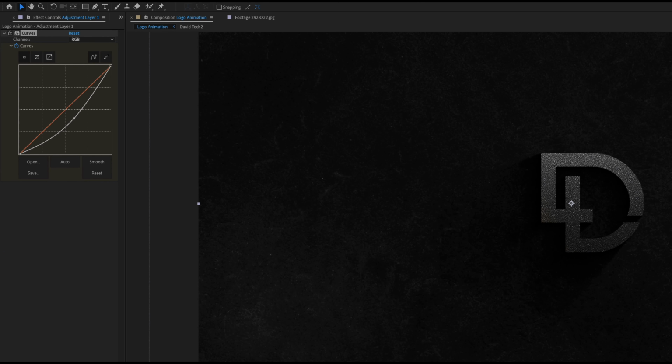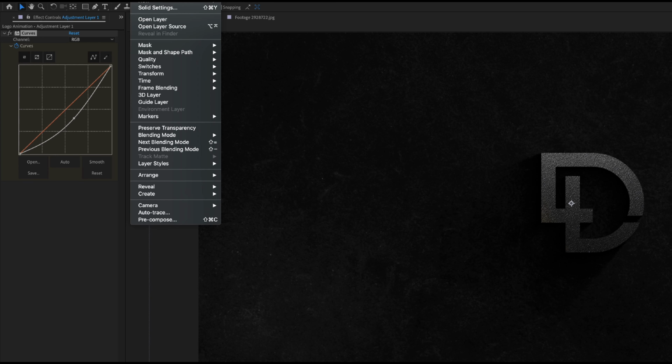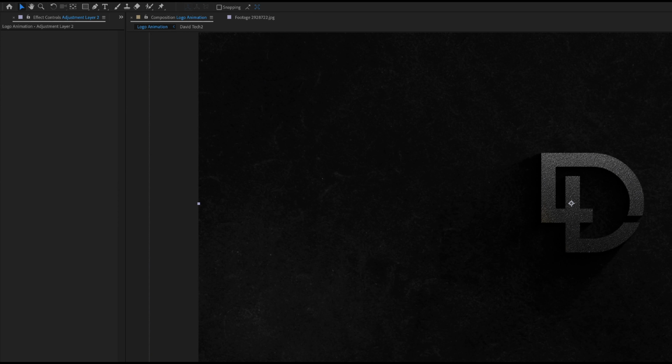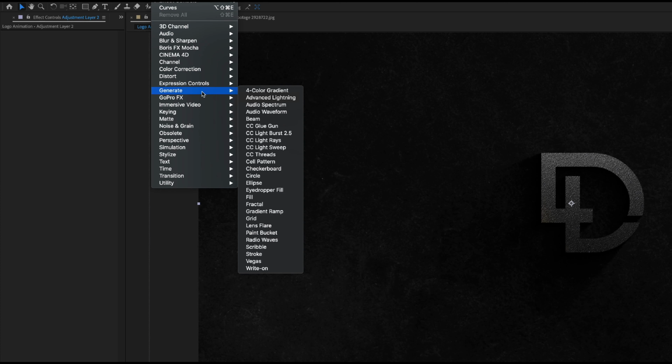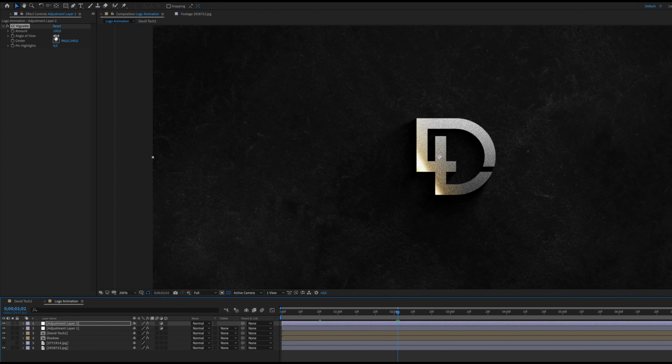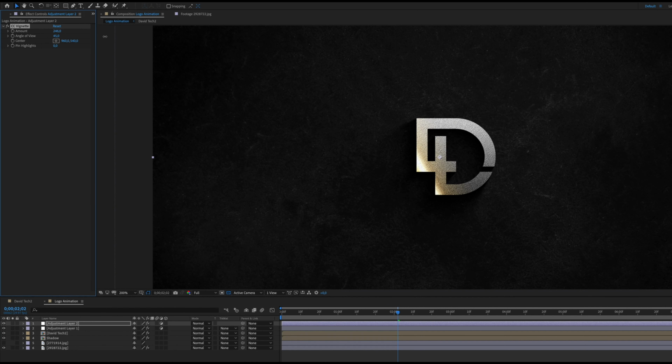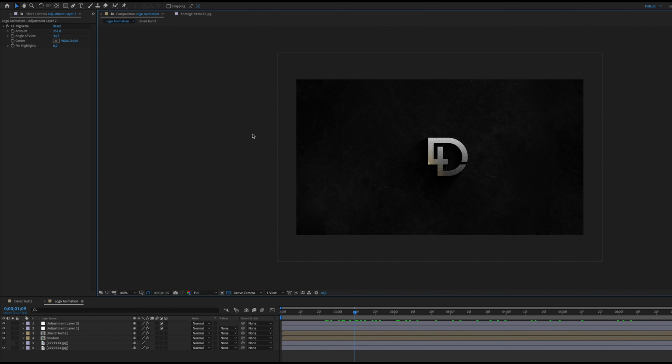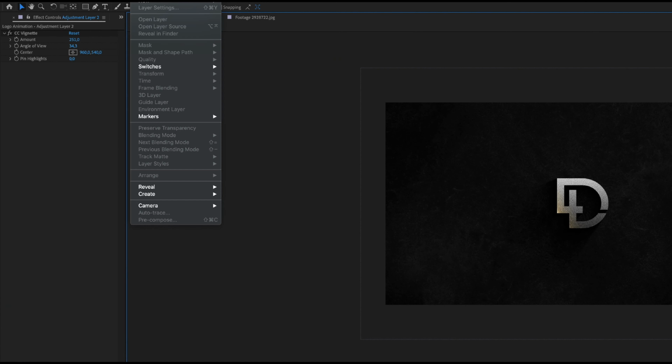Now we are going to add another adjustment layer. And now what we are going to create here is an effect called CC Vignette, which basically will darken the corners and make it a little bit more interesting. We are almost there. Last step, we need to finally make the whole thing moving.